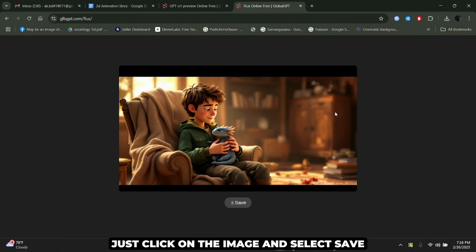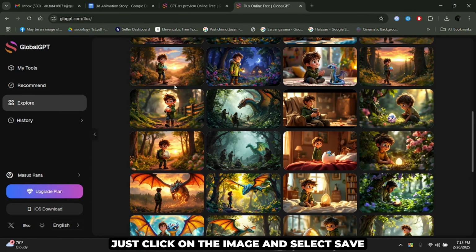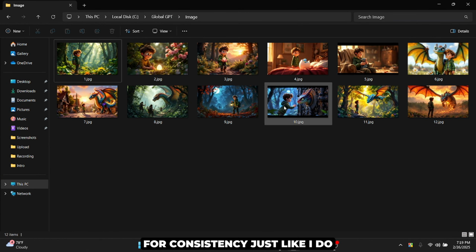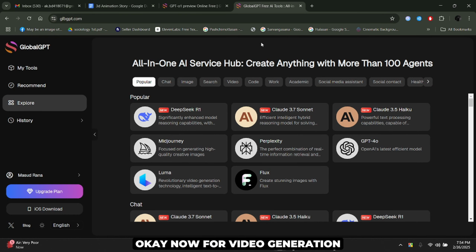To download, just click on the image and select Save. Make sure to name each image with the correct number for consistency, just like I do. Okay, now, for video generation, head back to the Global GPT dashboard and click on the video section.